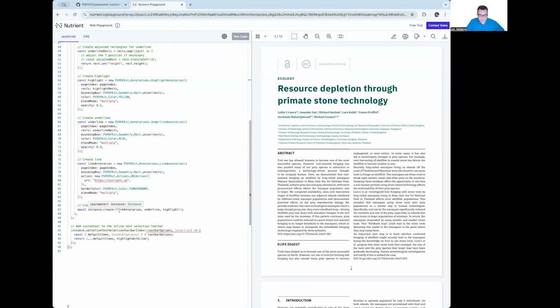And then finally, we tell the instance to create all three of those annotations, and that will put it in the same text selection. We need to tell the instance when it loads to set the inline selection toolbar items. We get the properties passed. We're going to destructure the default items out of that, pass back the toolbar, the default items from the ones passed in, and then we're also going to give it back the toolbar item that we just created above. So we give it the default toolbar items plus the one that we created.